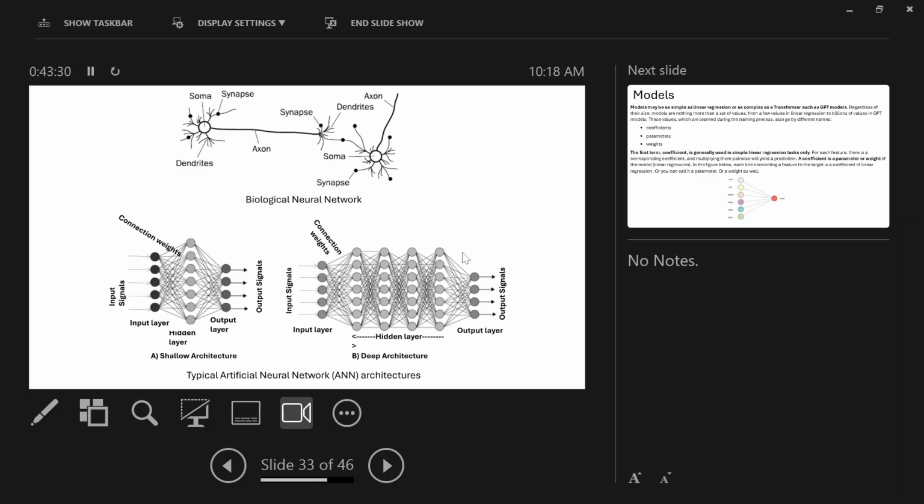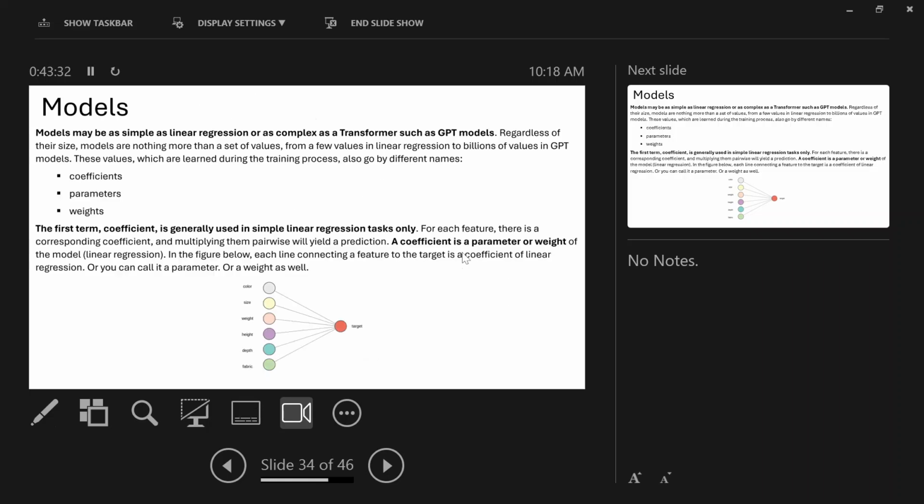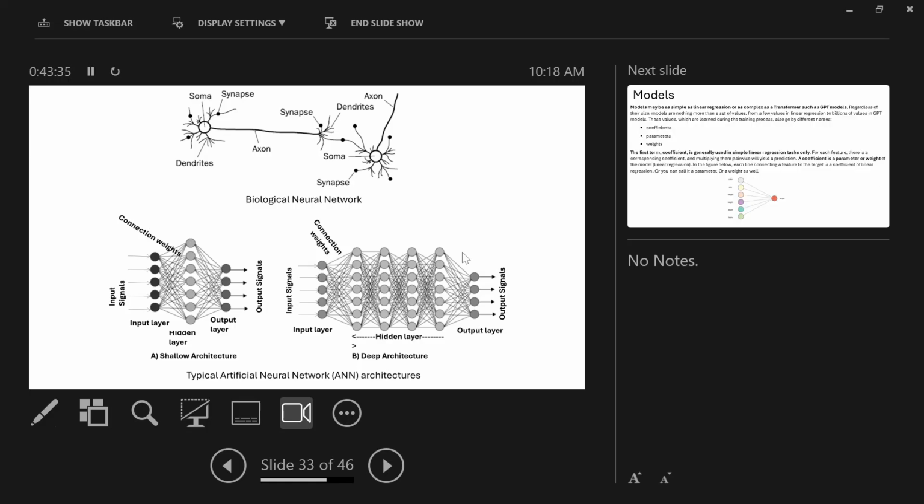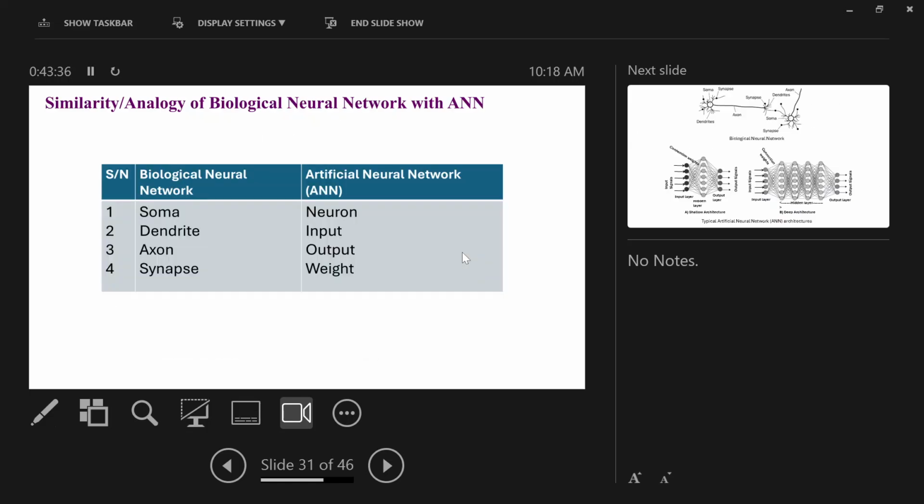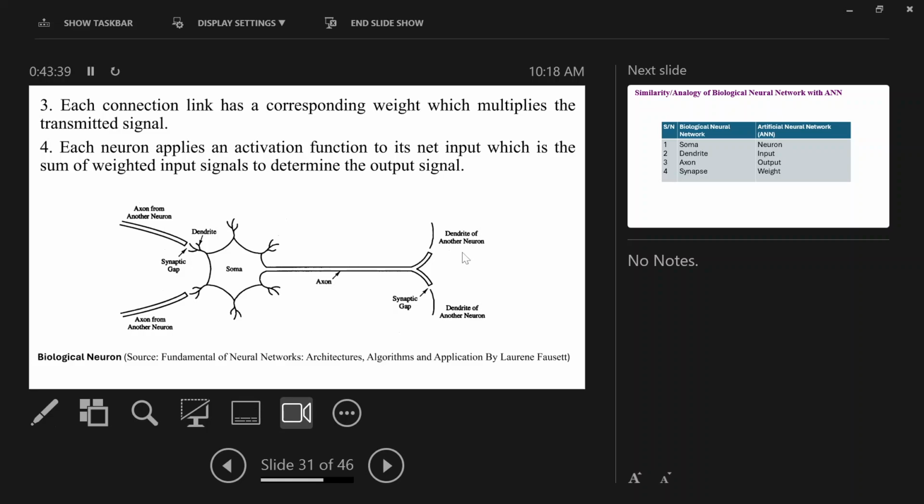Then there's something I didn't mention here: the synapse. The synapse is what actually contributes to the model, because I called this the model.